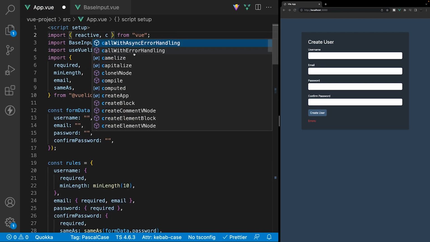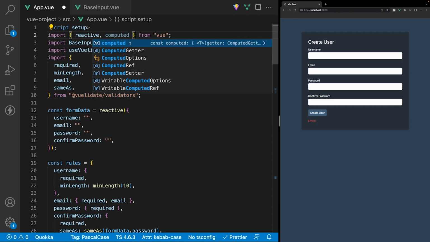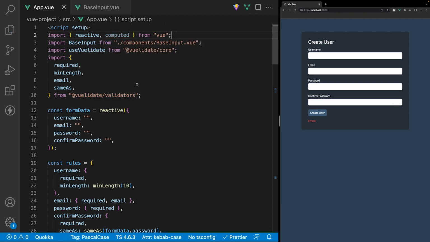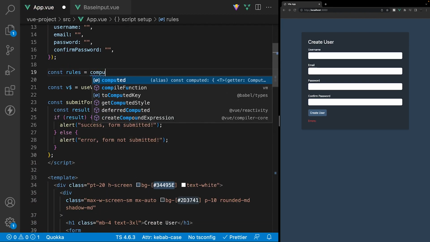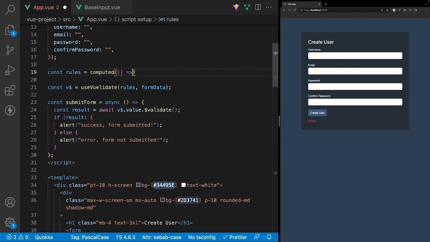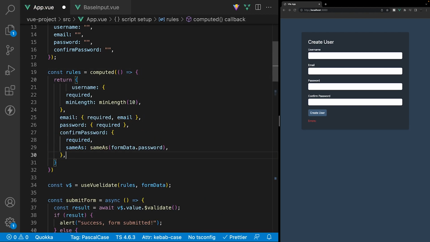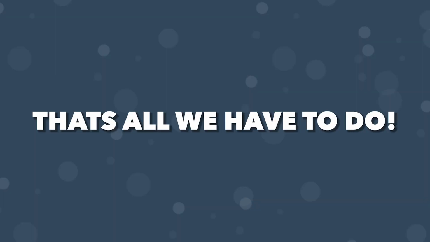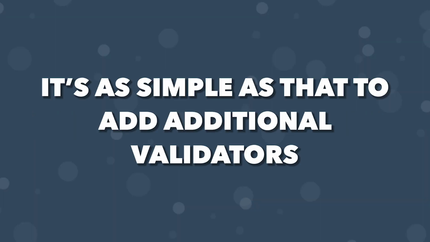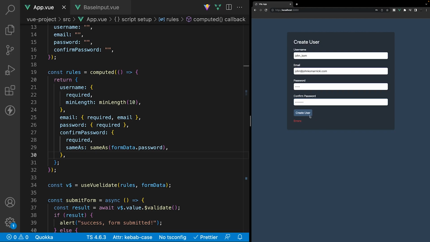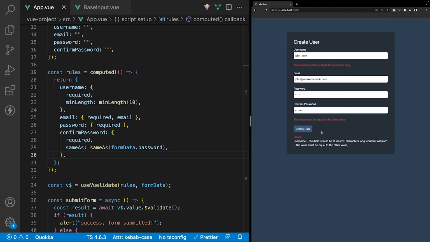Now that we want to obtain access to our reactive data within our rules, we need to convert our rules to a computed value. This allows the rules to have access to the current form data within the form. Otherwise, this wouldn't work properly. That's all we have to do. It's as simple as that to add additional validators to the fields. Then you can see if we don't meet the requirements for the fields we set, then we will receive a message informing us now within the form.